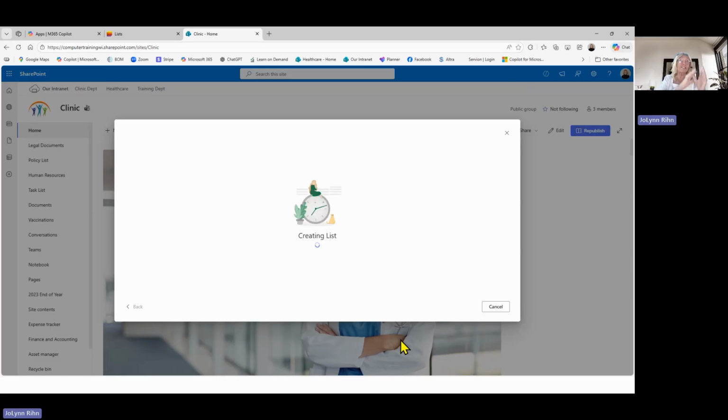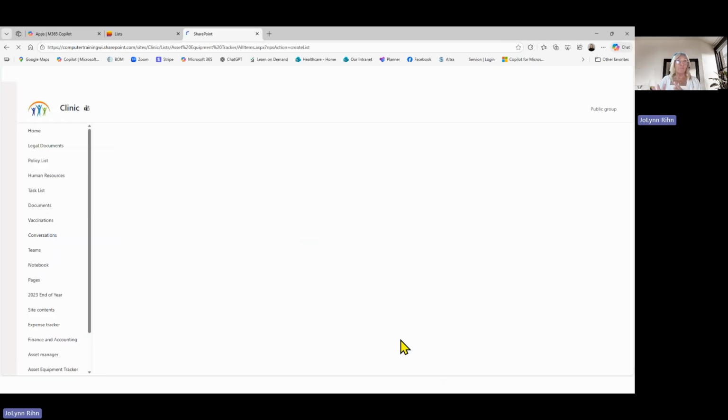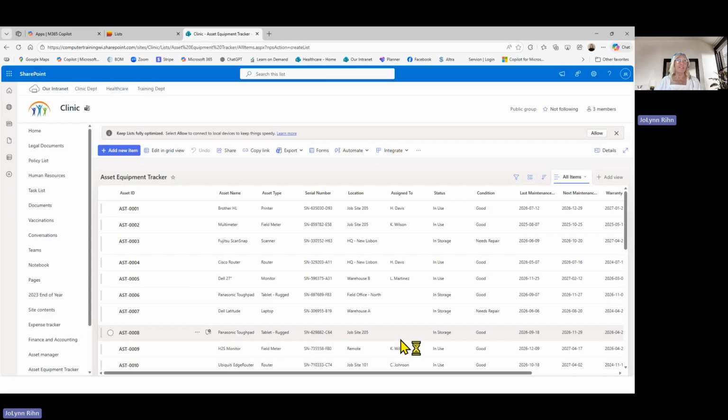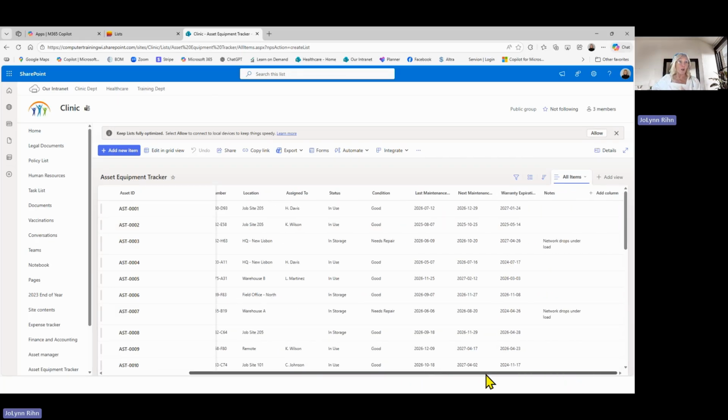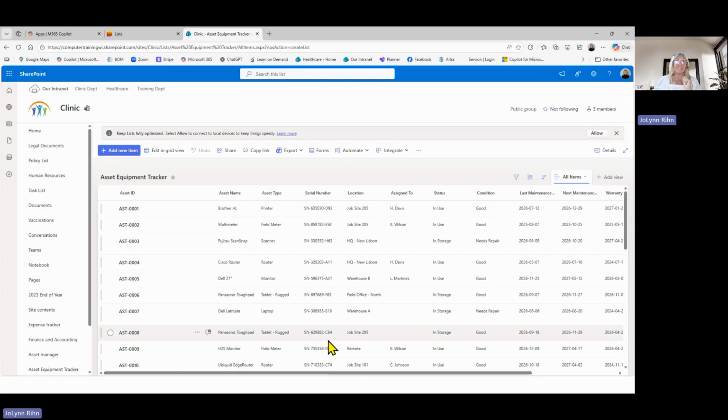So it's going to automatically take that information that was in that Excel spreadsheet and now import it into a Microsoft list. So now we're going to have all that list capability. So you can see the asset ID, the asset name, the asset type. It's got all of the same columns that came over from Excel. So you can see I've got last maintenance, next maintenance, warranty. I've got notes. If I needed to add another column, you most certainly can. You can add another column at any time.